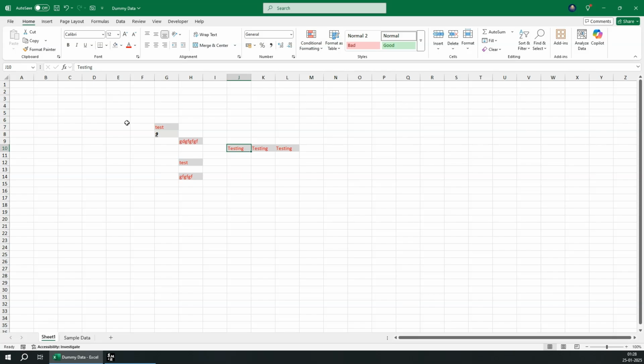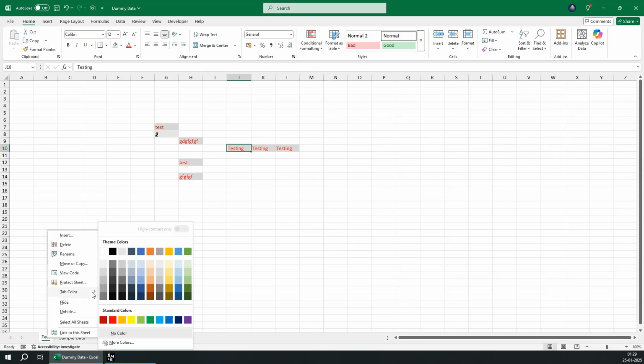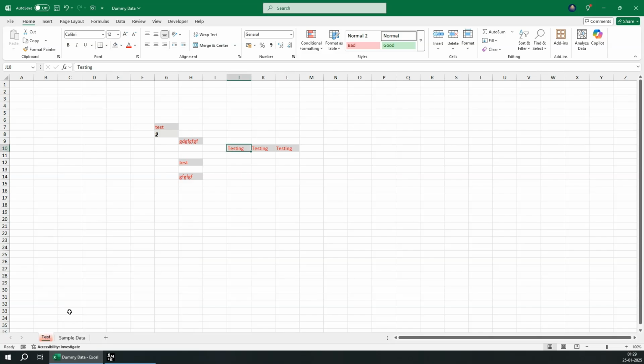Now we'll see how you can rename your tab. Just right click on it, that is called rename, or double click on the tab and you can rename it. Let's say test. Now if you right click and want to add color, you can add whatever color you want. So this is how you color your tab.